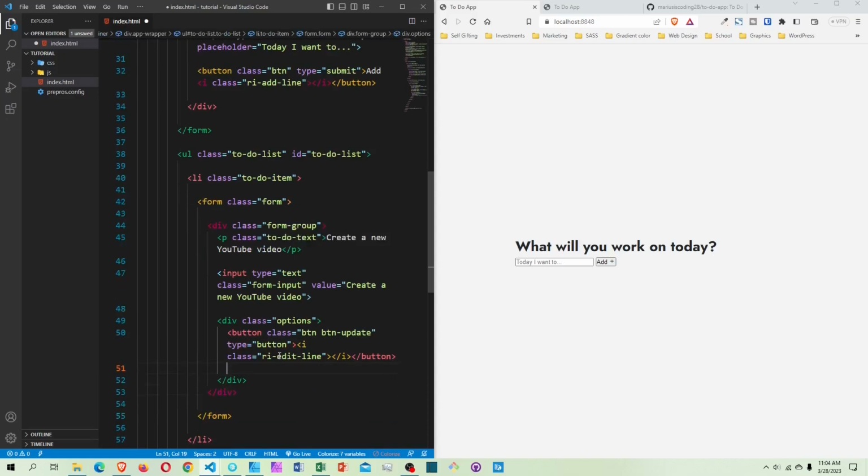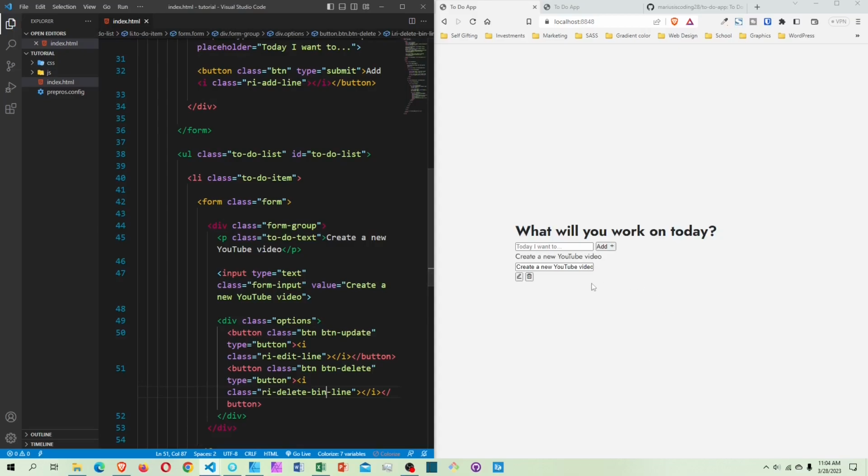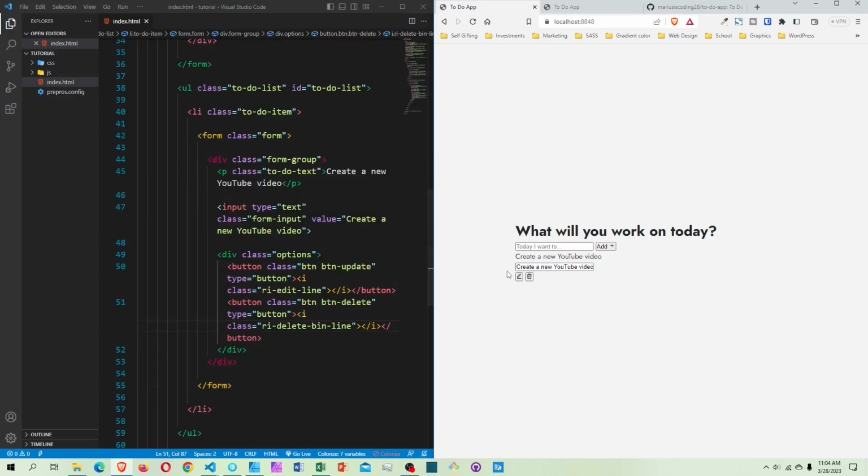Now continue, I'm gonna create another button, so I'm gonna copy this one, paste it right here, and for this one, instead of update, it's gonna be delete. This is the button I'm gonna use to delete that. So the icon will be the delete bin. If I save this now, we get these two right here. Okay, so that's the first list.